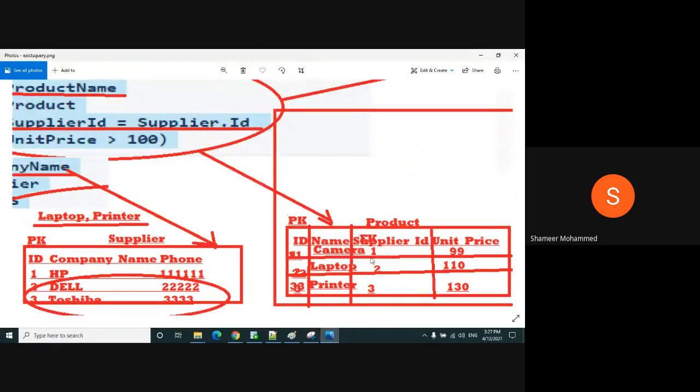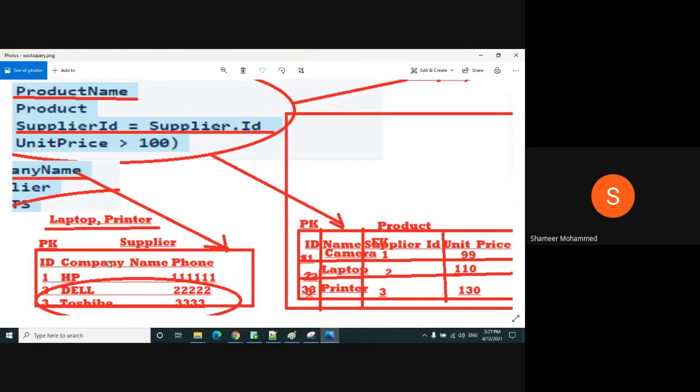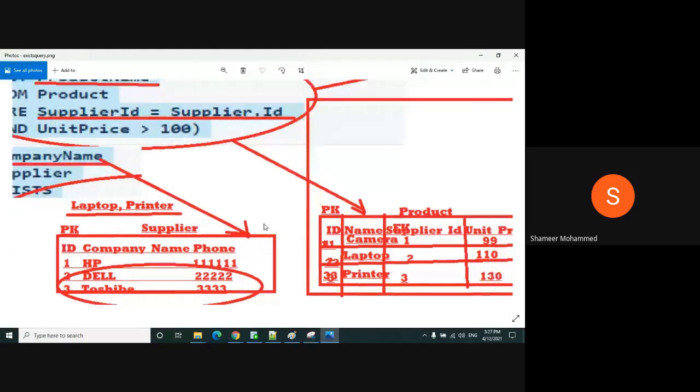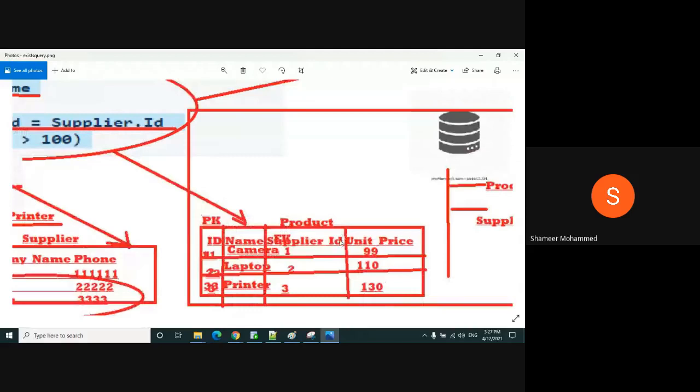What is a foreign key here? That should be present as a primary key here. But the condition is what here? The price of the product should be greater than 100. So which product has a price greater than 100?